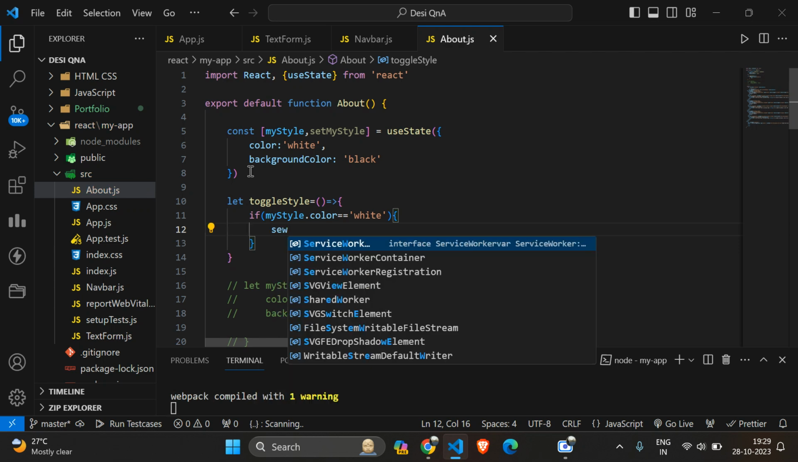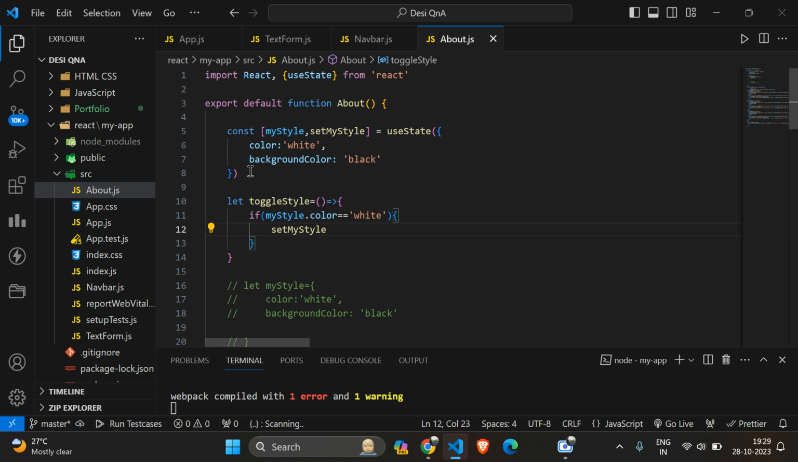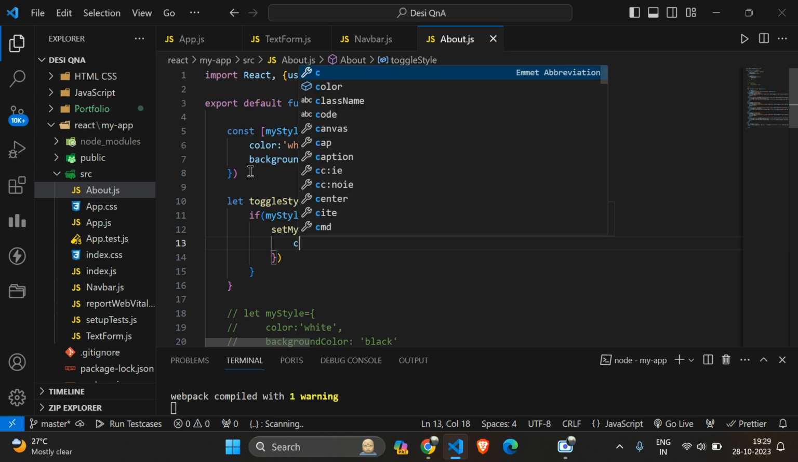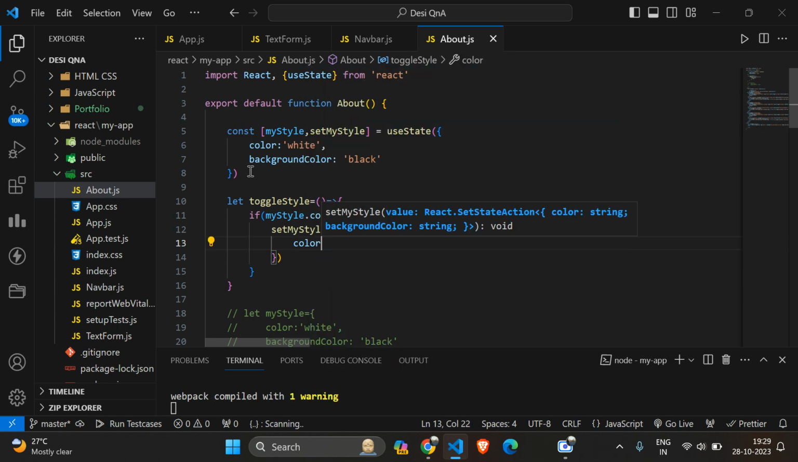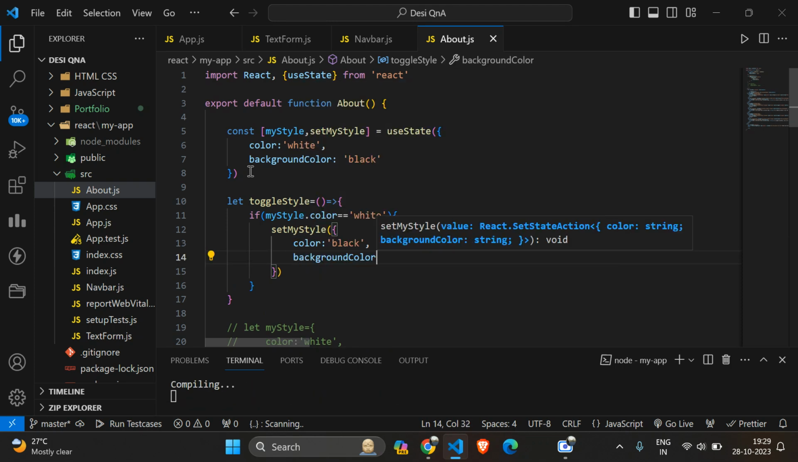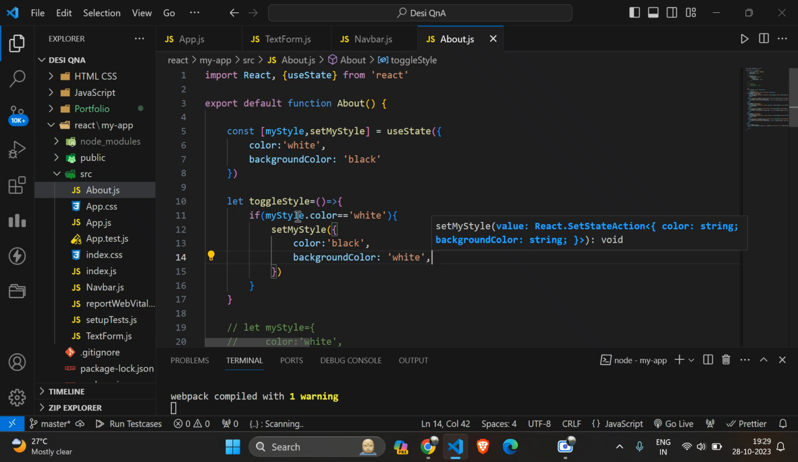Okay, I will set my style. I will make the color black. Okay, and after making it the color black, I will also change the background color, right? Background color, let's make it white. Okay, I'm not checking both the things here, right? I'm not checking if the background color is also dark or black. Okay, because we already know if one thing is white the other will be black itself, right?